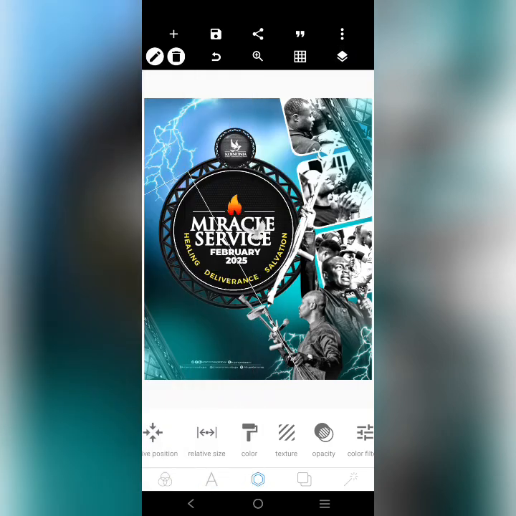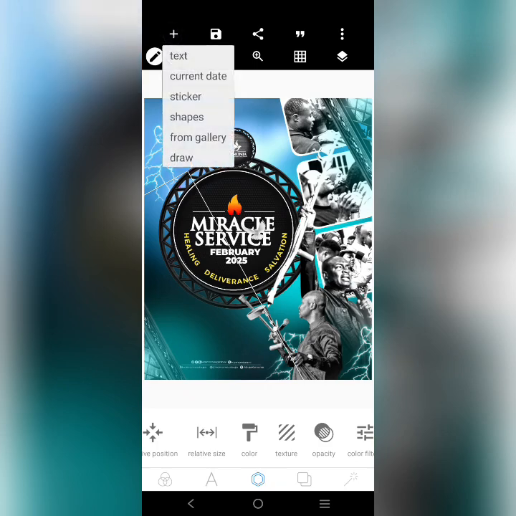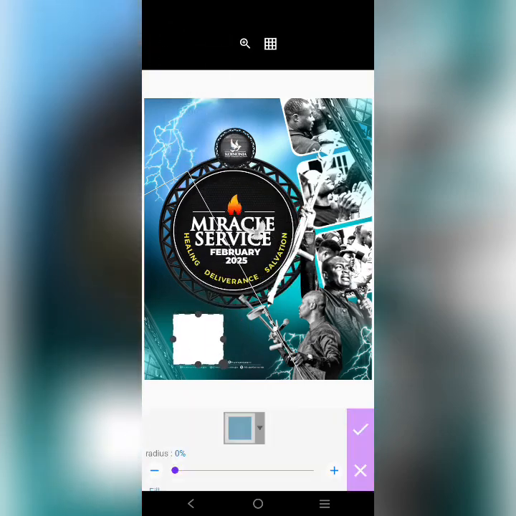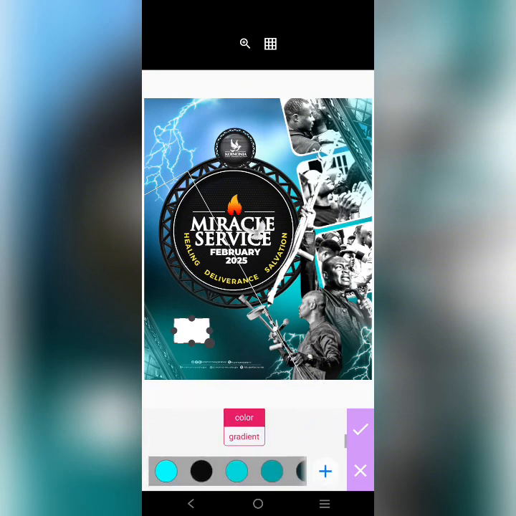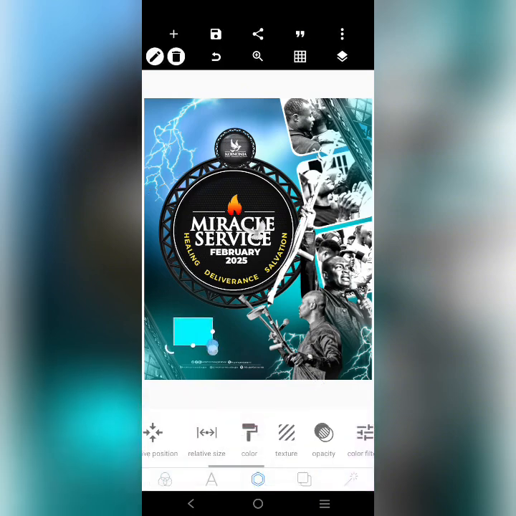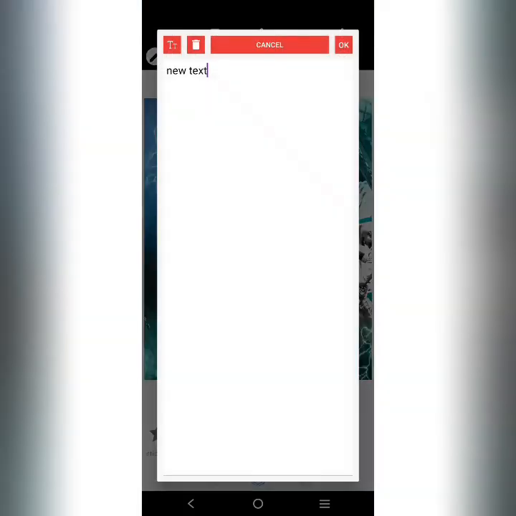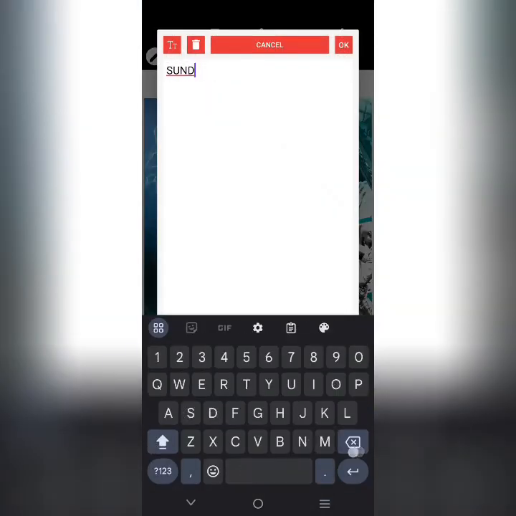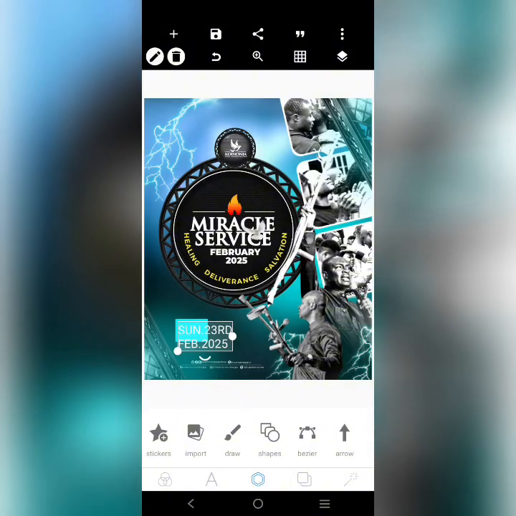Then let's try to write all this other information that are here, like the date, the time. So right here we're going to put in Sunday, February. So we'll use this color for this one. Right, reduce it, put it there. Okay. So it says there Sunday, February. So it's Sunday 23rd. Okay, February 2025. So we'll just use this one font here.